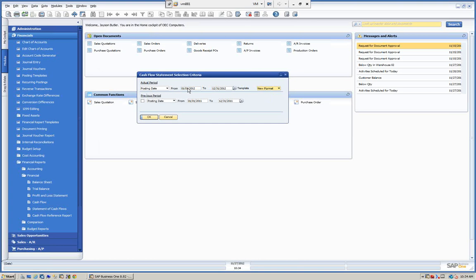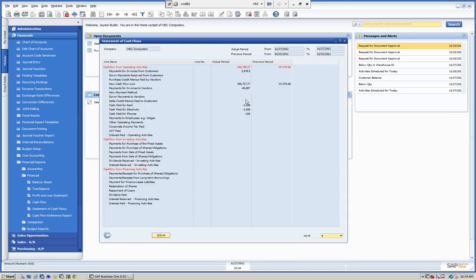We can do an actual period, so we can put a date range. So let's just put today through today. And again, if we want to do a comparison, so maybe we want to do a current month versus a year to date, we can select here. If we want to use that, we have to select on here, the previous period. We click OK, and then we have our actual and our previous period. And again, you can see the information coming here. Again, we have our format. We have the new cash flow line that we created.